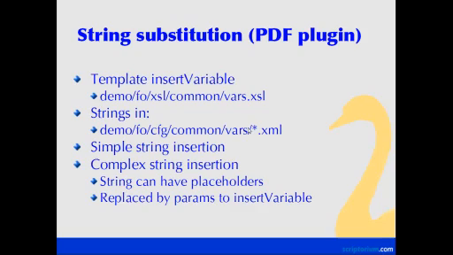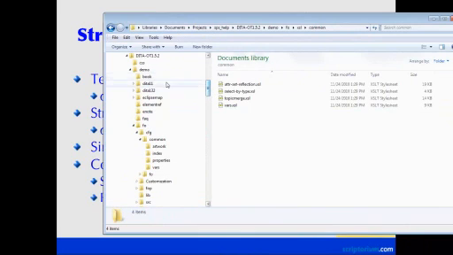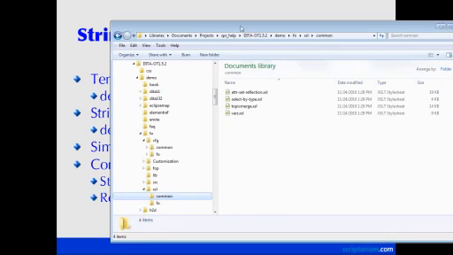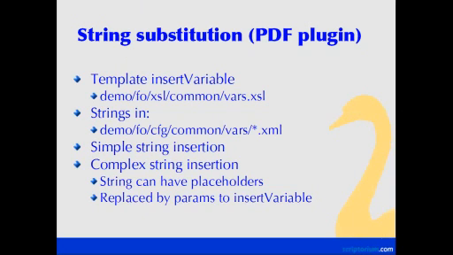So in the PDF plugin, string substitution, instead of using getString, uses a template called insert variable. And this, in the PDF plugin, is in the file demo FO XSL common. And I'm just actually off screen navigating there. So here we have our FO. We're in demo FO, and we go to demo FO XSL common, and here's where vars.xsl lives. So this is where the template is defined.